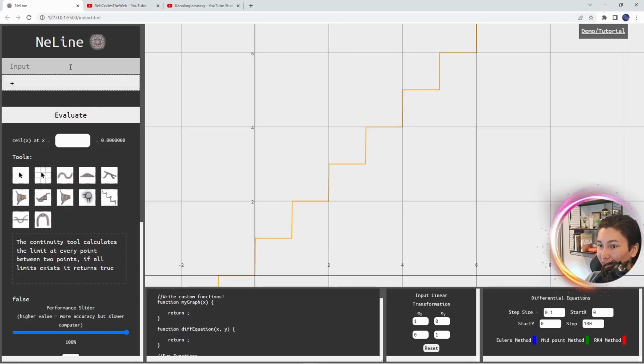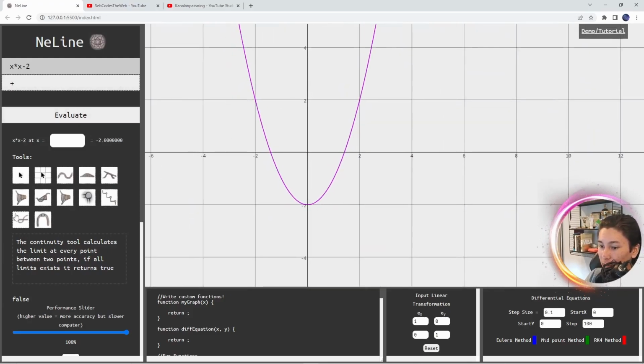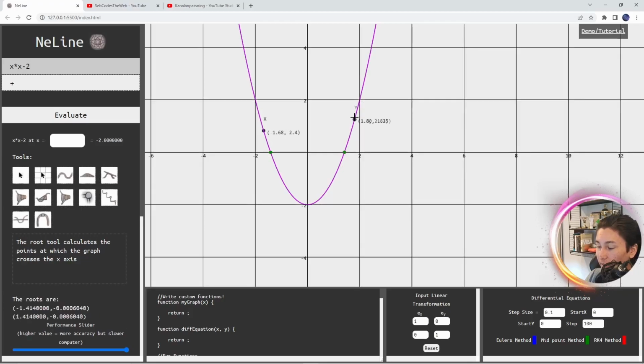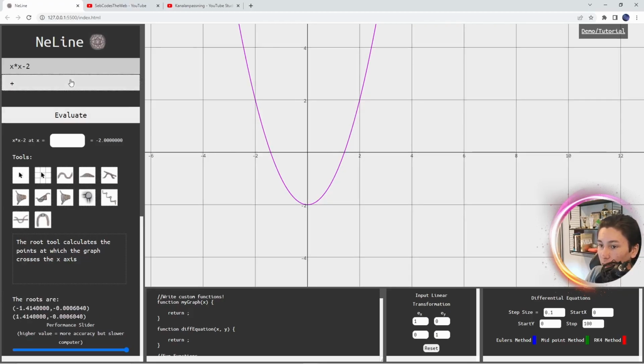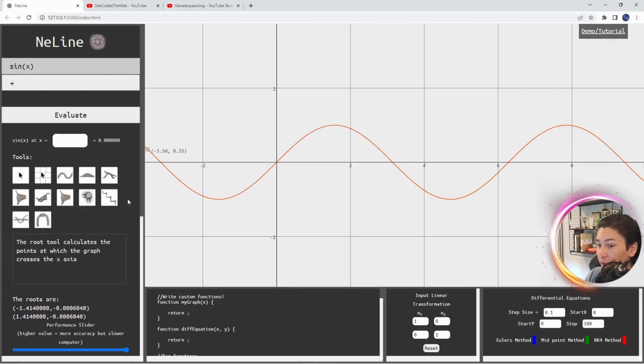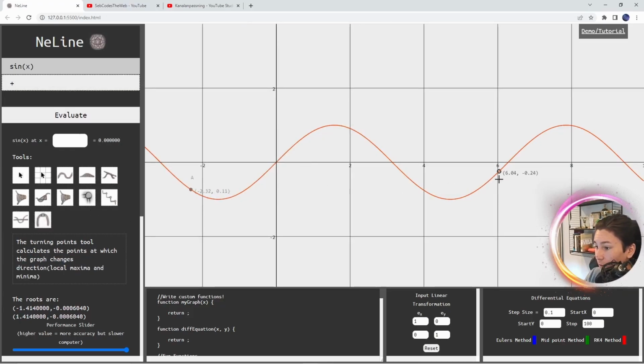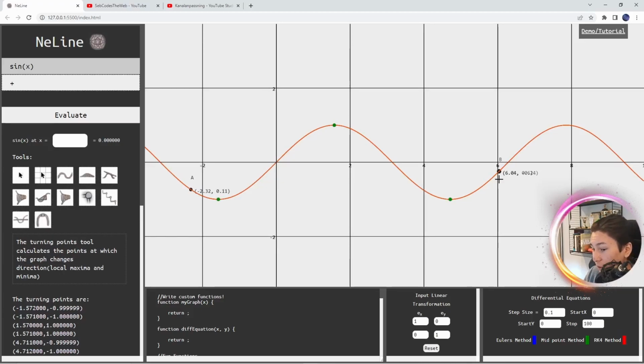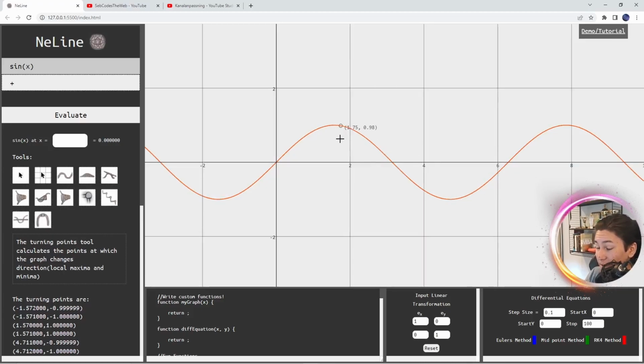There is also a root function and a turning point function. If we select two points right here, you see that it finds the roots. It does this by checking a bunch of points and seeing if they're close to 0. The turning point tool does basically the same thing, but instead looks for turning points, basically local minima and maxima, by also generating a bunch of points and checking whether the derivative is close to 0.